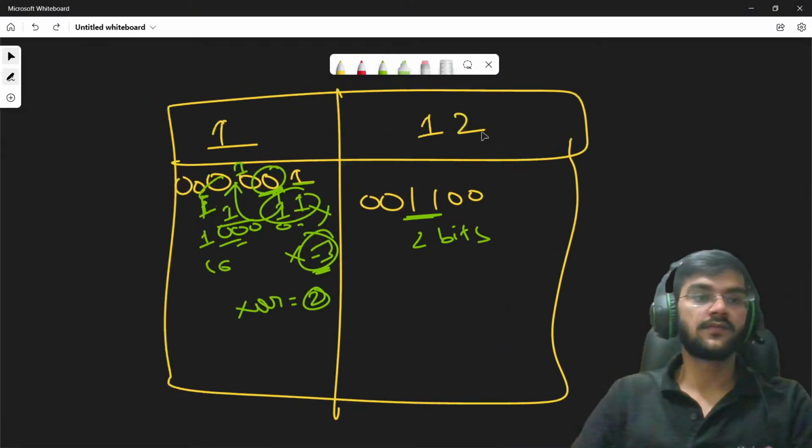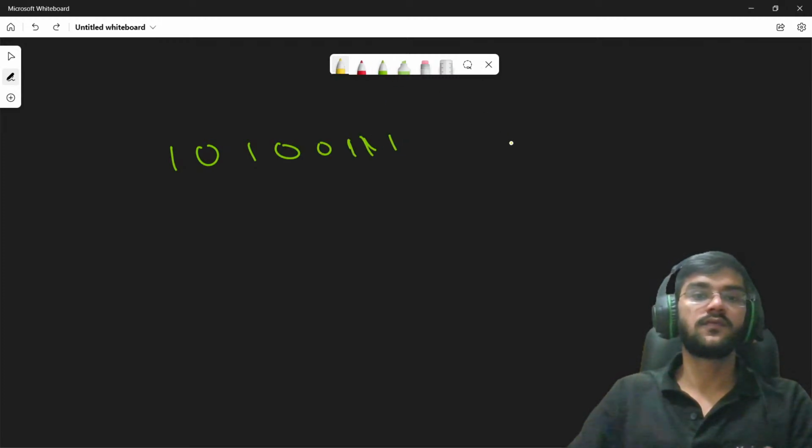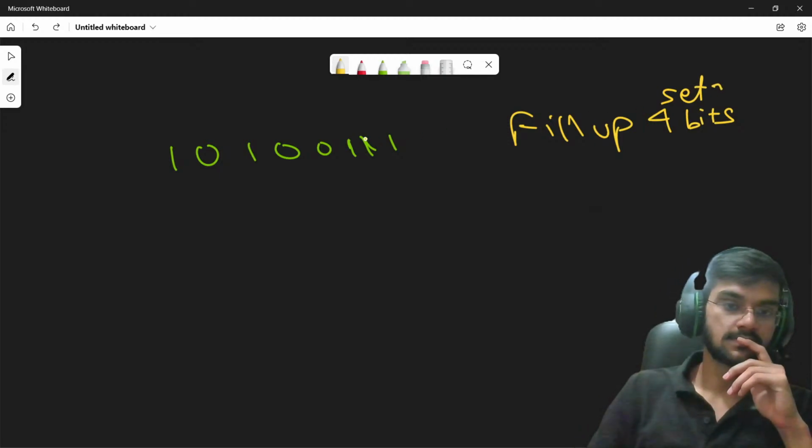Okay, so what if I had a binary representation number like this, and I need to fill up, let's say 4 set bits. So how will I create this?